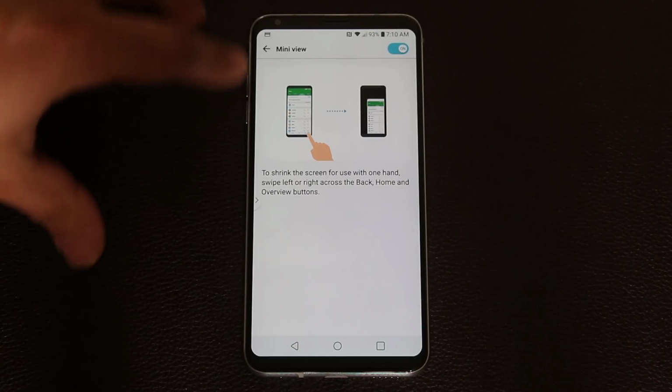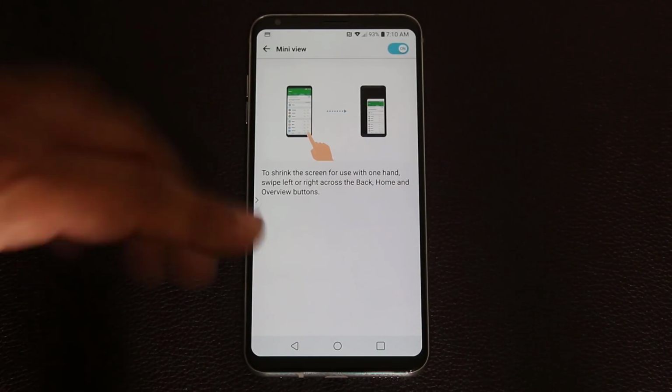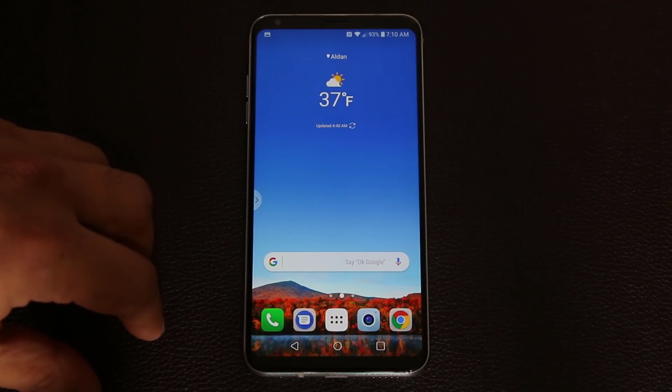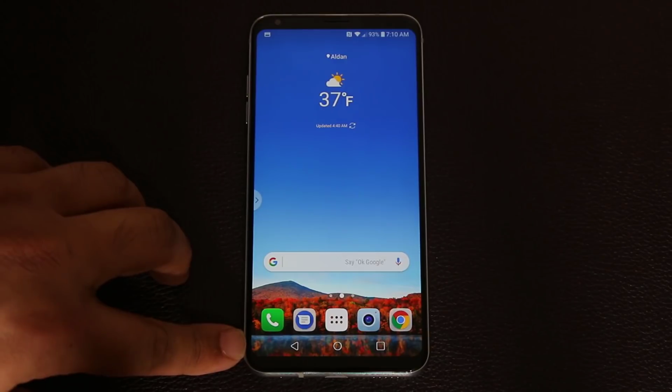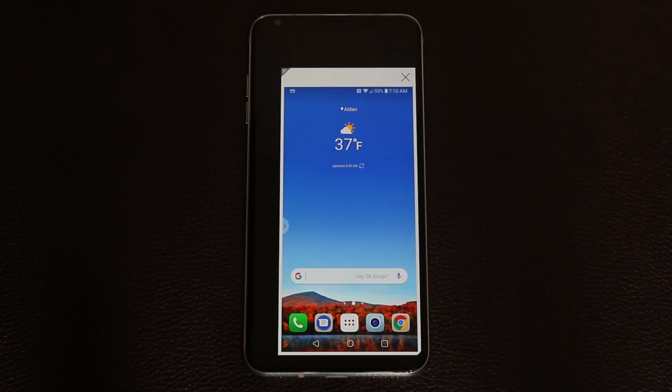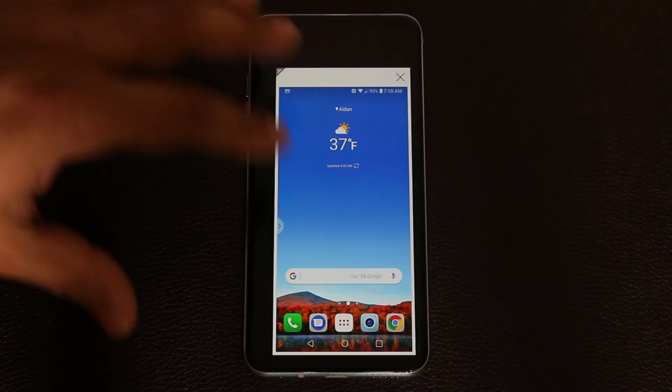And when you want to access the mini view, let's say you're in the home screen and you're trying to use your phone with one hand. All you want to do is put your finger on the navigation bar here and just swipe it to the other side like that. And that's going to enable the mini view. Now you can use your entire phone.